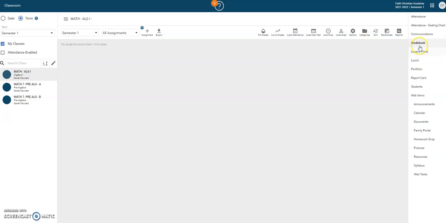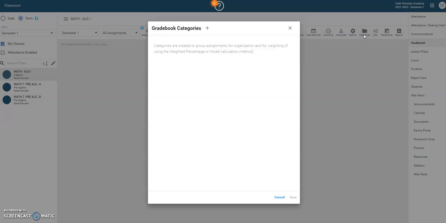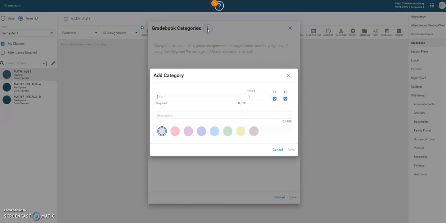So come over here to Gradebook, making sure the class that you are setting this up for is highlighted. Come over here into Gradebook. Now it brings you to this screen. If you have students in this class, it'll pull students into the class. Right now I don't have any students in here, but click on categories and you want to add a gradebook category.